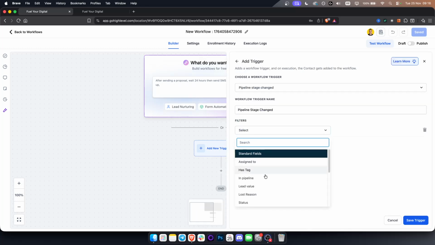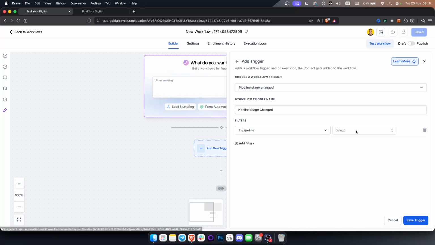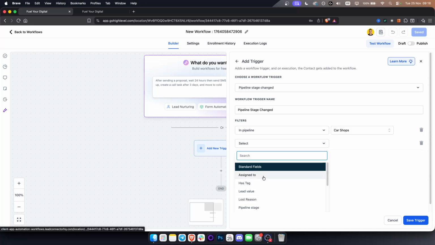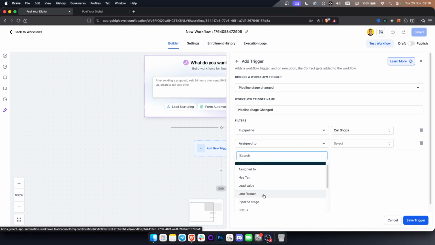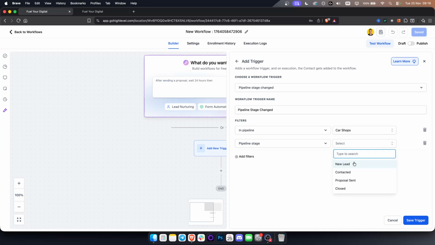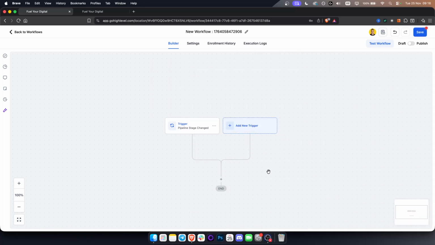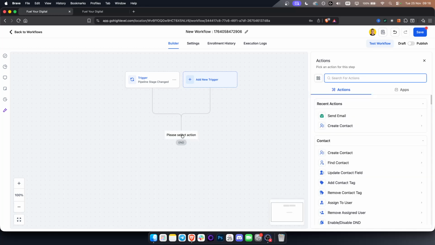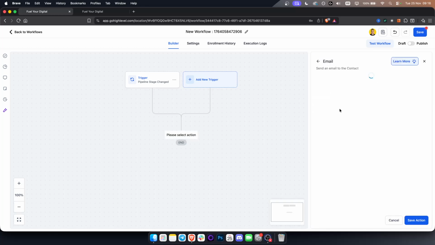And then we go here, pipeline. Let me go here. So in pipeline, car shops, assigned to, or not assigned to, but has pipeline stage new lead. Okay. So when in pipeline car shops, the pipeline stage is new lead, what you will do is you will go and send an email, okay?